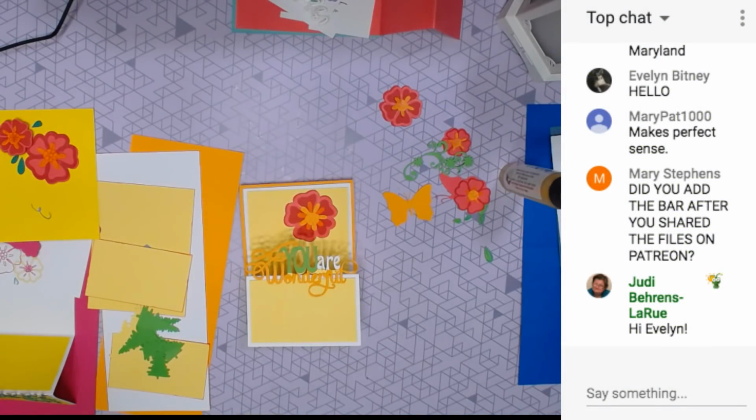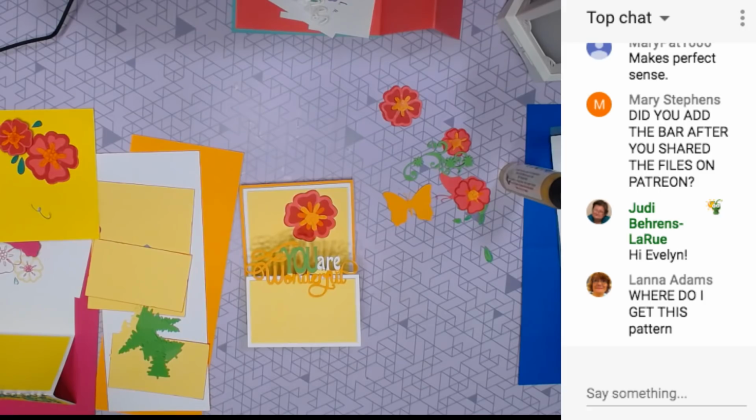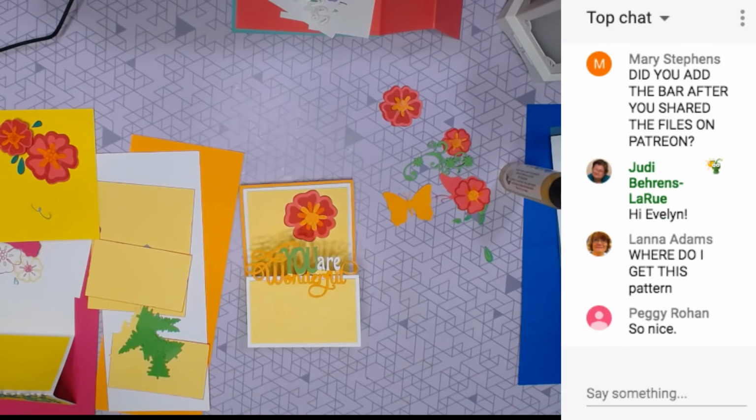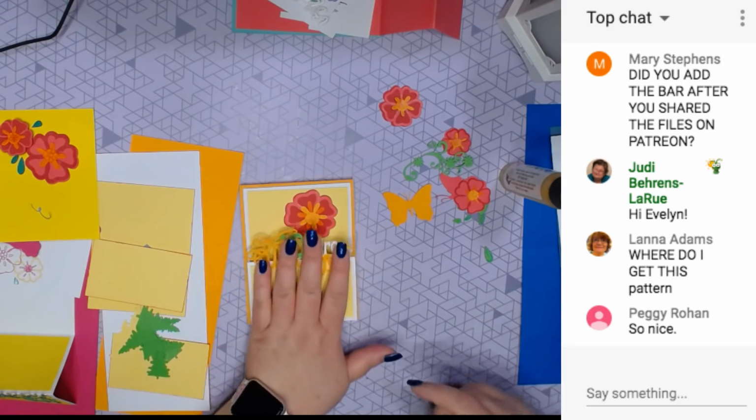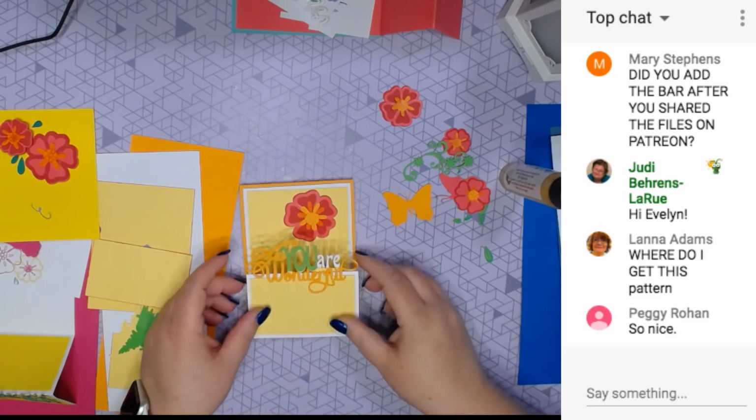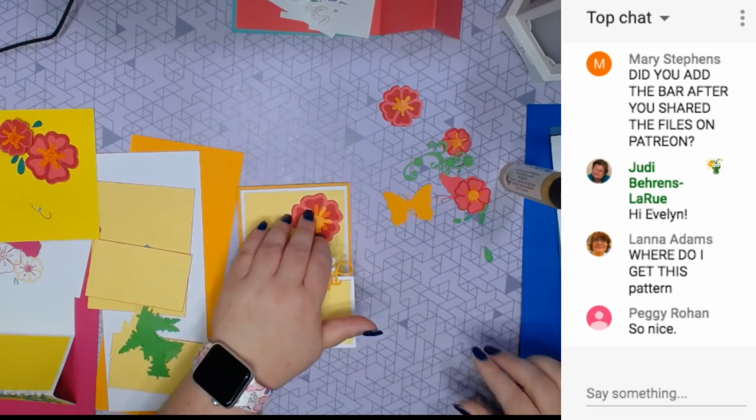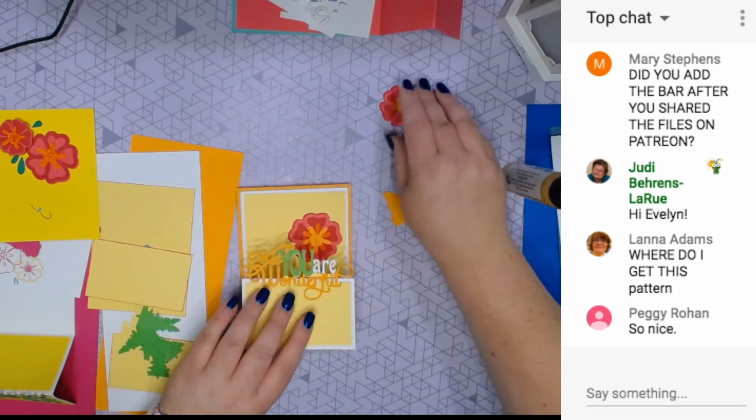Mary Stevens, yes, I did add the bar after I shared it on Patreon. If you go back into Patreon and click on that link, if you already saved it to your account, delete it from your account, or I don't know if it really matters. Or if you go back and save it, go get it again, it will have that bar in there if you go get it now. Yeah, because I did notice that I thought it needed some tweaking to make it even better, and I wanted to make it as good as possible for you guys.